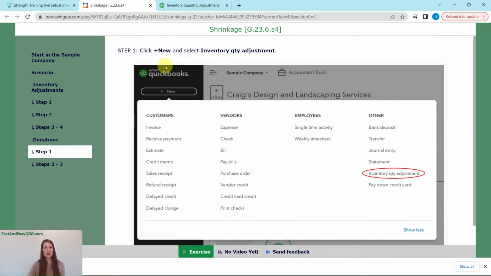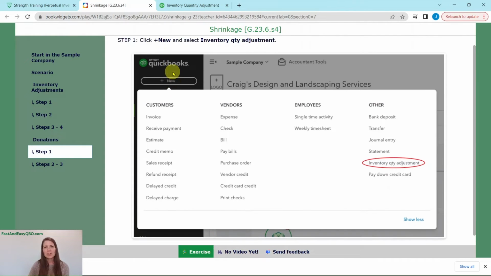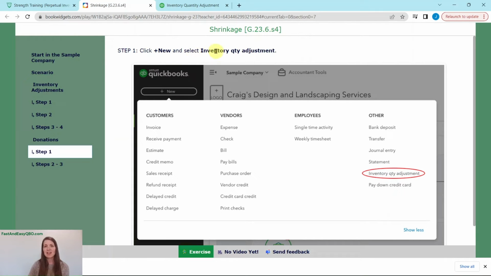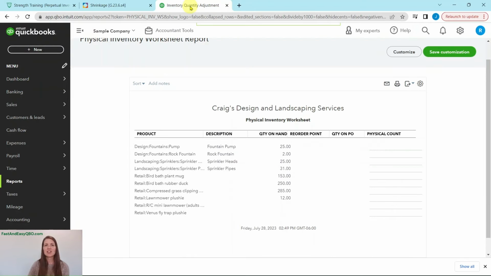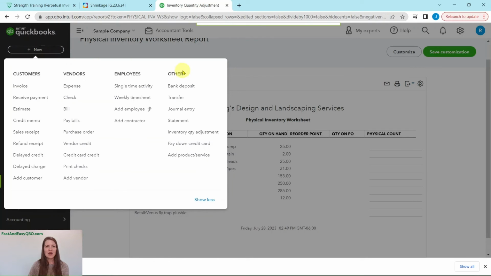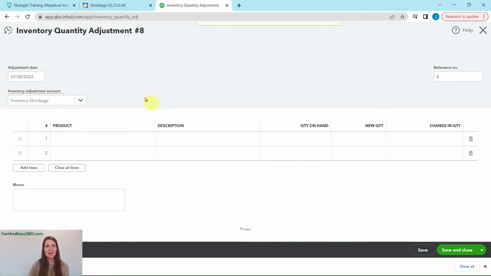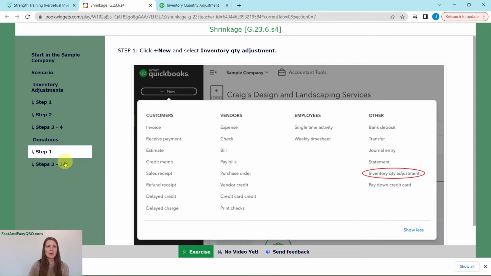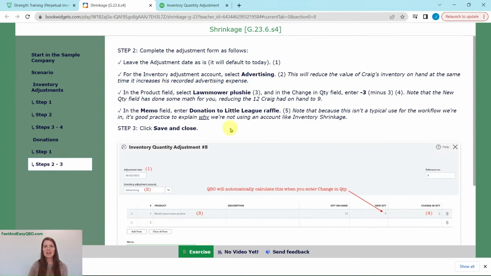Okay, so to get this recorded, we are going to start with the plus new button and then select that inventory quantity adjustment again. So the plus new button, and under other, you're going to select inventory quantity adjustments. And this will pop up. Once again, the adjustment date, we're going to just leave it as is. It defaults to today. And then for the inventory adjustment account, we're going to select advertising.